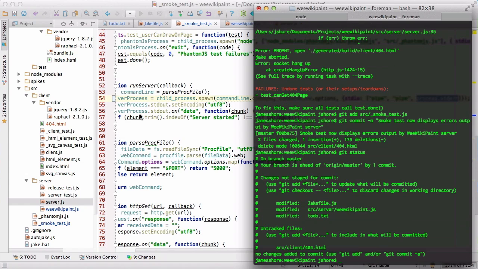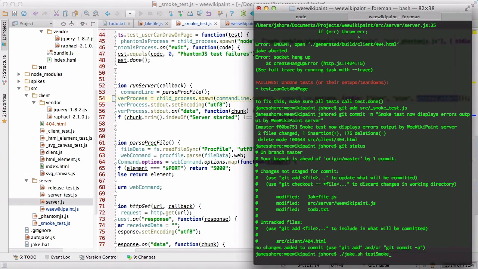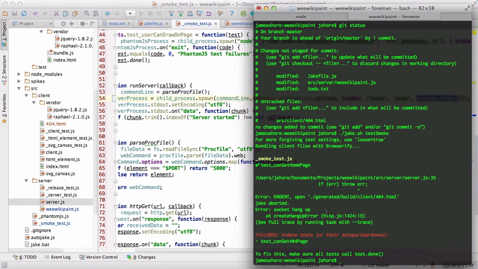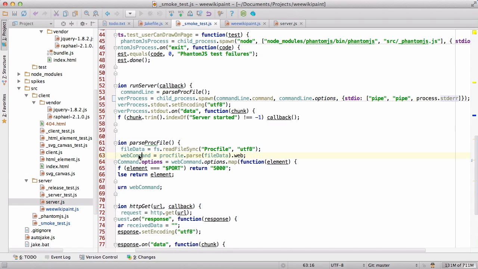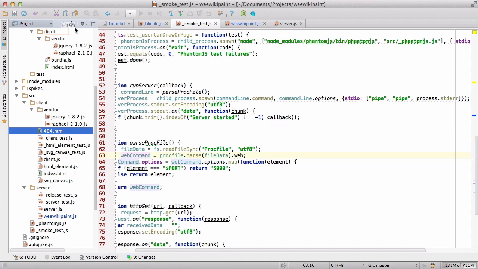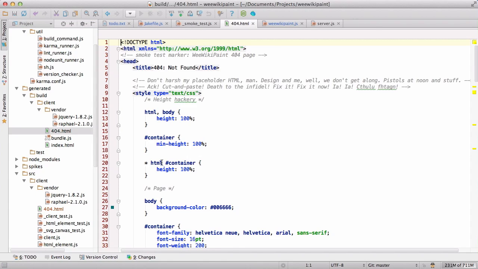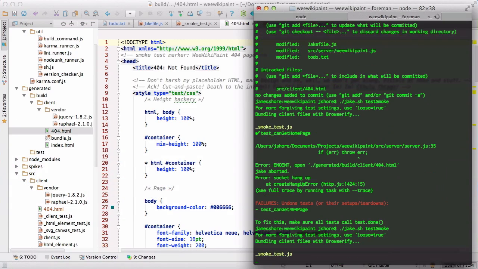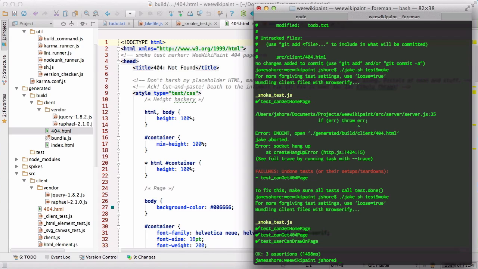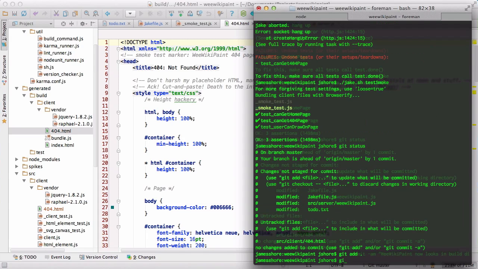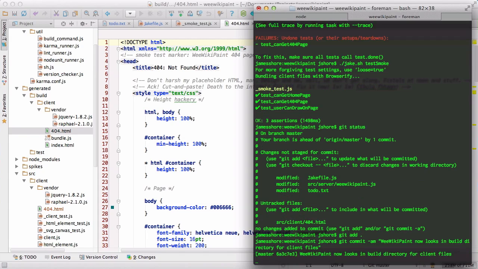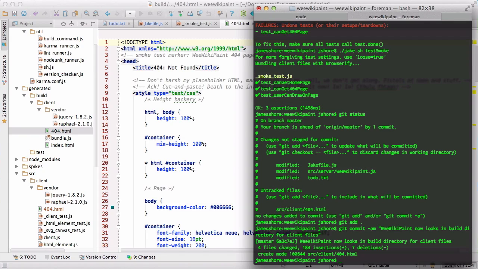Okay, and fixing this error should be pretty straightforward. It's because we don't have the 404 file, and we can fix that just by copying this through to here. Excellent. Okay, that's great. So go ahead and check this in as well. There we go. So we're looking at our build directory for the client files.